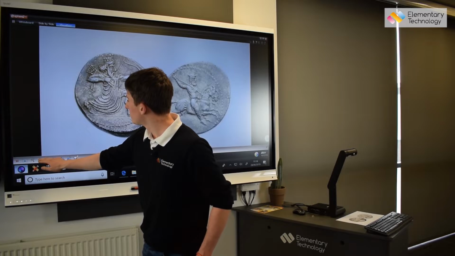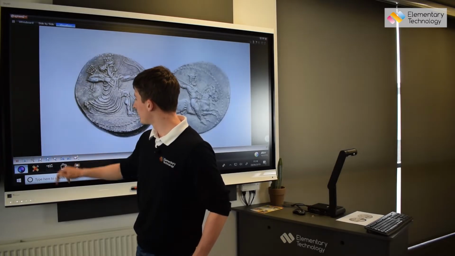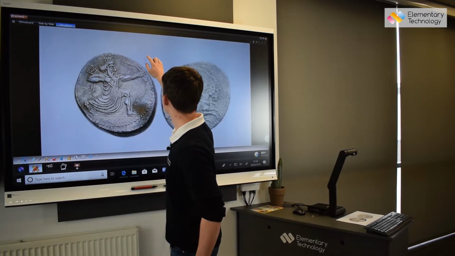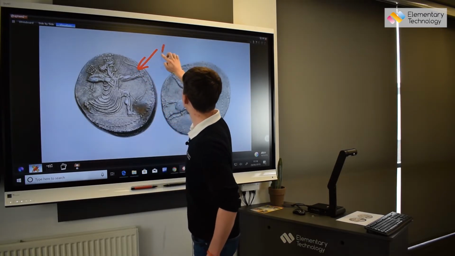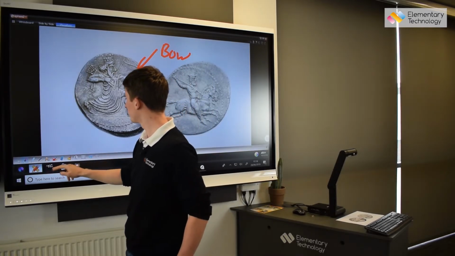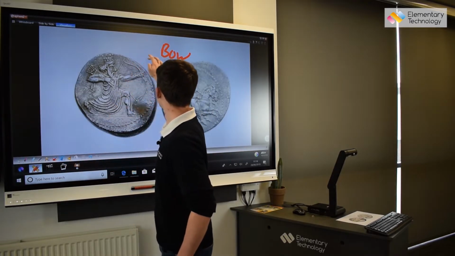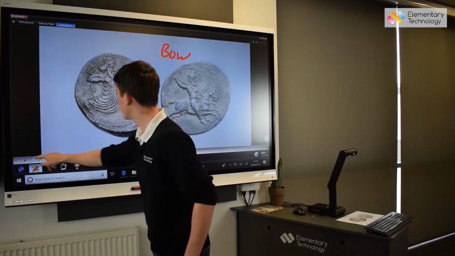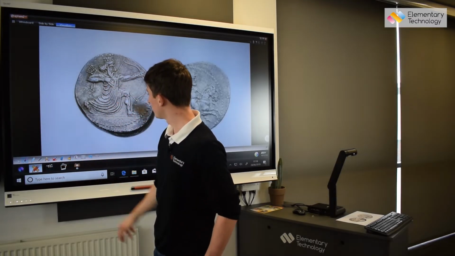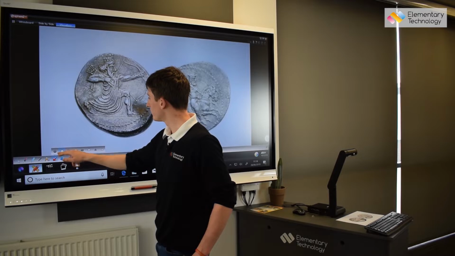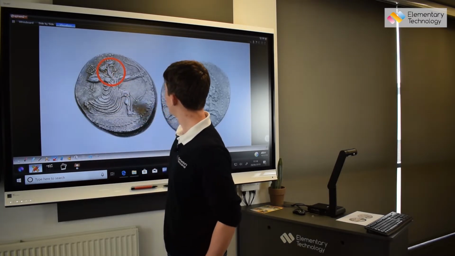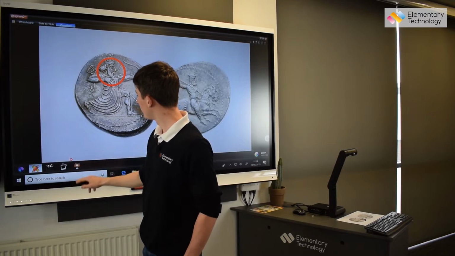So obviously your very simple features, zoom in, zoom out. You can annotate it, so if we wanted to say he has a bow, we can do that. If we don't want that anymore though, we can rub it out, or if we want to just clear everything off the board, we can hit the clear button. There's different shapes that we can use to highlight things. So if we want to highlight his head, a little circle there.